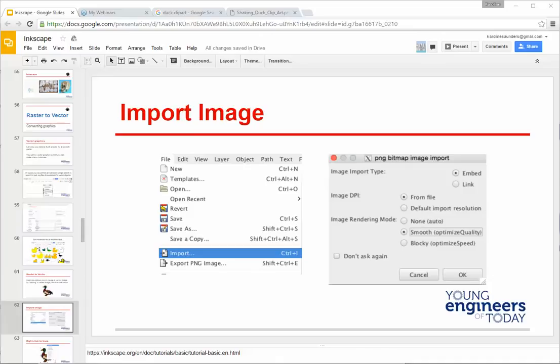And I'll keep this window up for another couple seconds, so don't worry if you have to go back and do something with your photos. Image rendering mode, you want to make sure you select smooth, optimized quality.